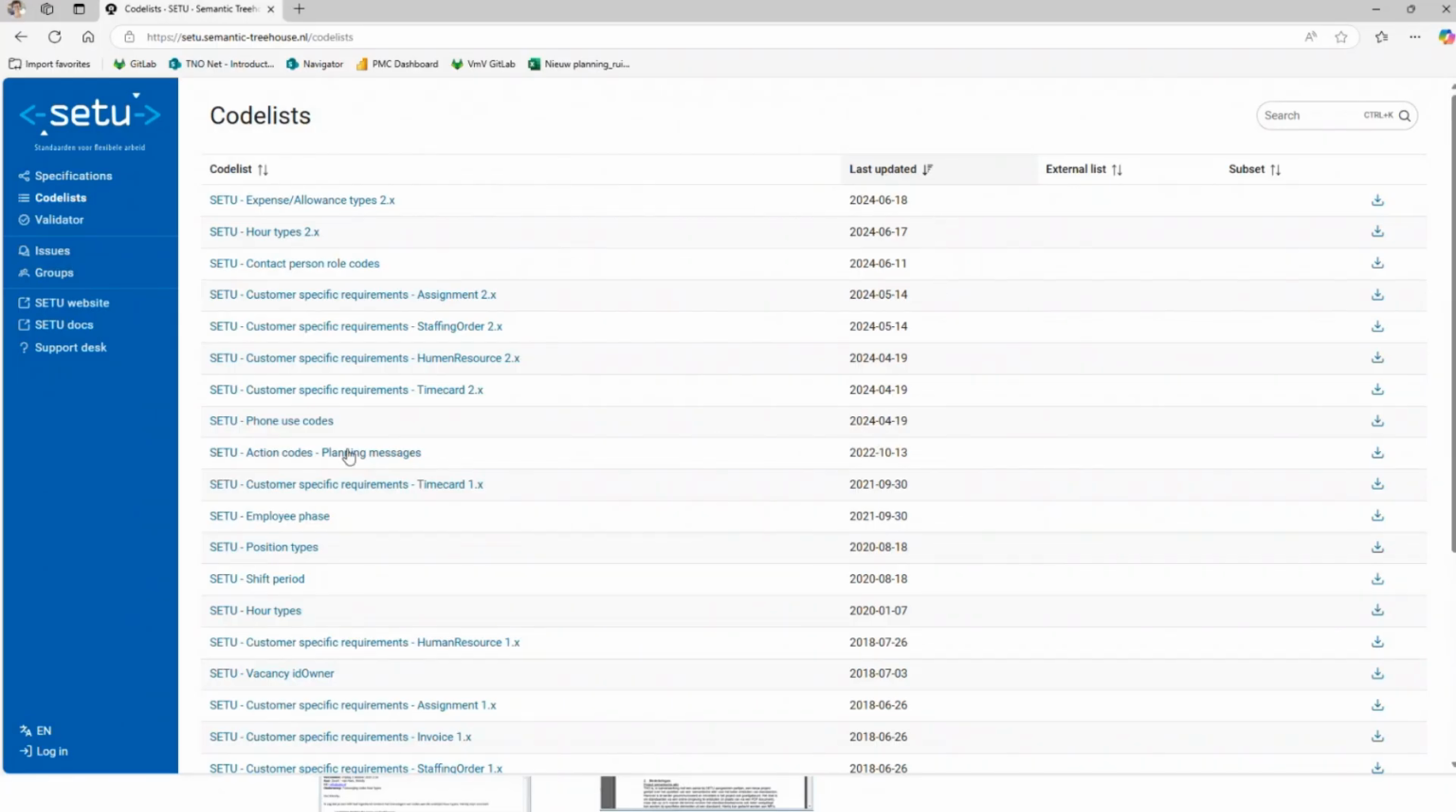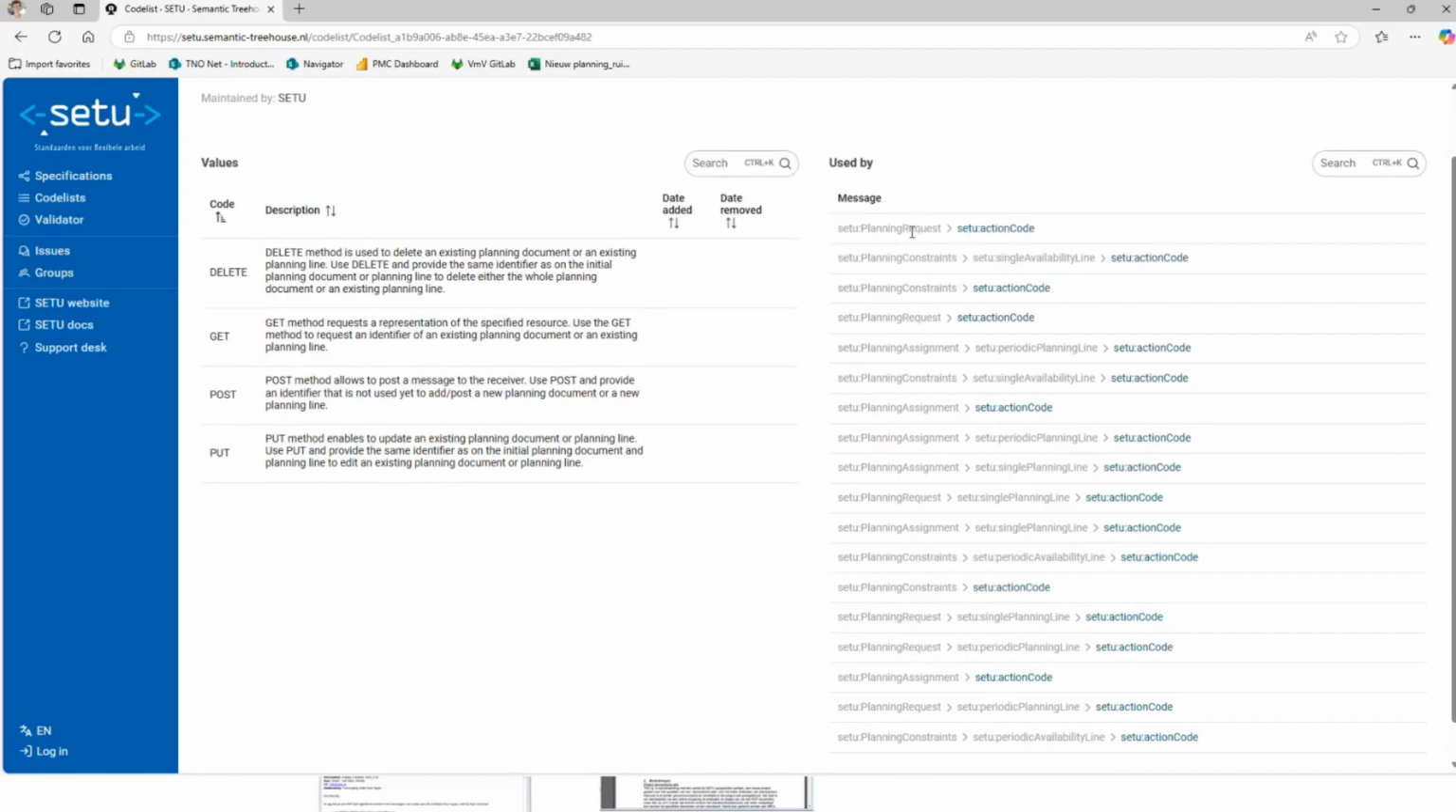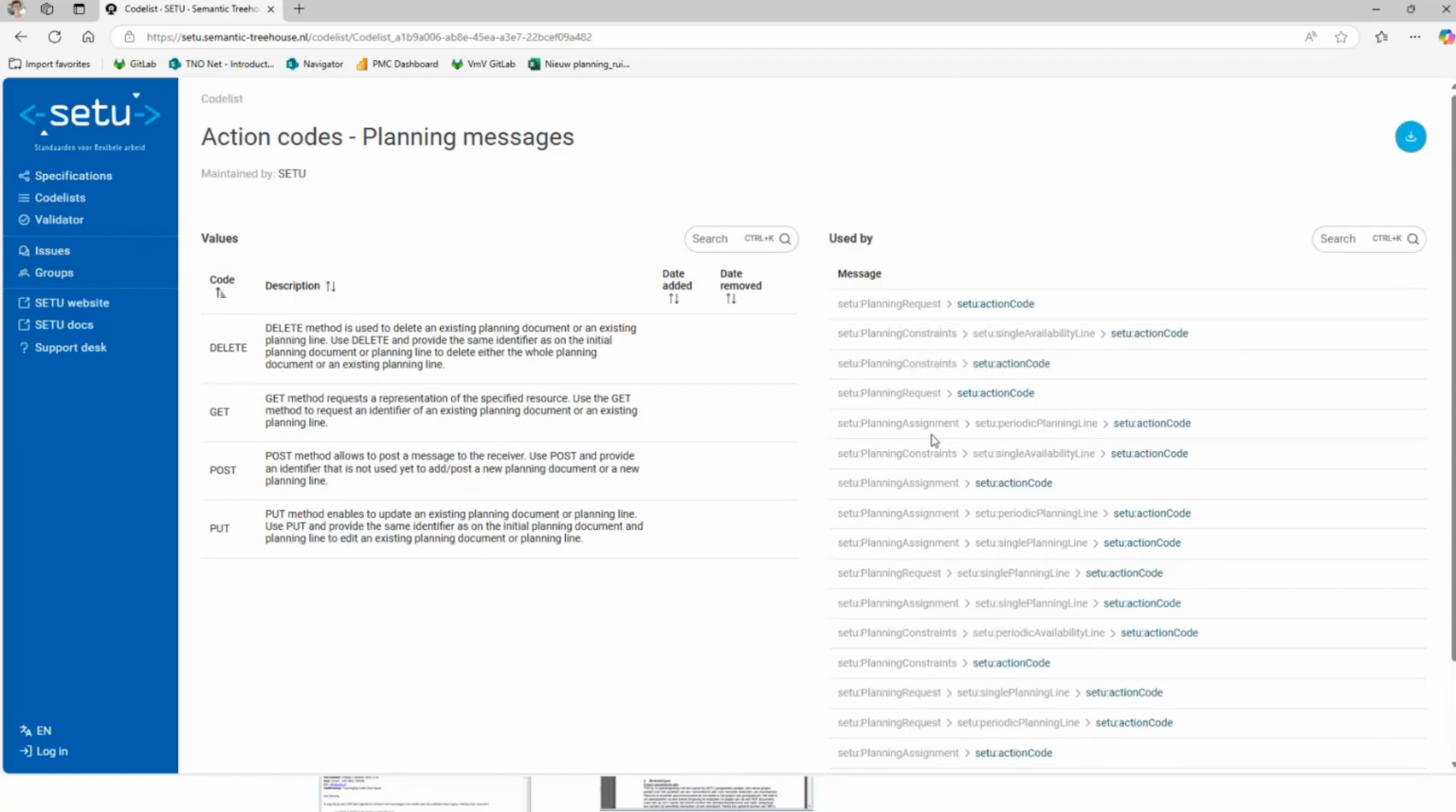And you can see, for example, I know these standards a bit of course, that here we have a code list for the planning message, which are action codes. We won't dive into the details of what this means. But what is really useful for a maintainer of a standard is that all of these code lists are linked to the message specifications they are used in. So, for example, here you see that both in the planning request this action code is used, and also in the planning constraints message. And in a lot of others, and these are also different versions of the standards. That's why there are a lot of repeats here.